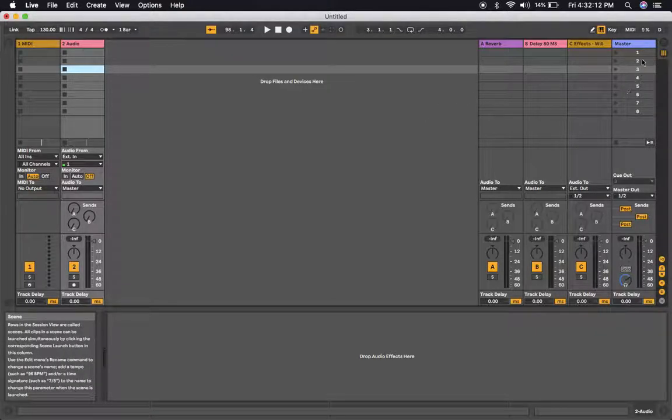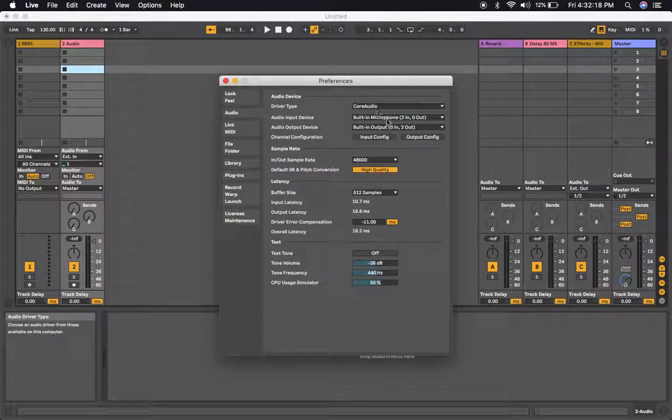So just to make sure we have the right connection, you can go Command comma, and you want to make sure that your input device is set to where you're receiving your microphone input, your external device, and your output device is set there as well. I'm just using my laptop computer, so that's why it's set for the internal microphone and built-in output there.